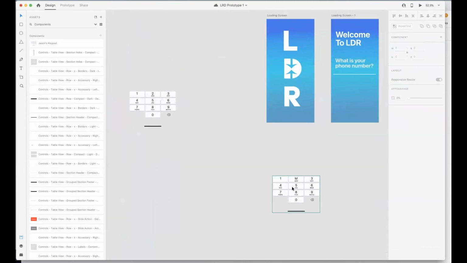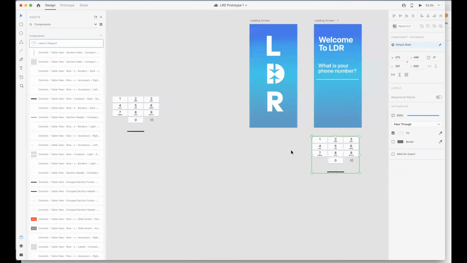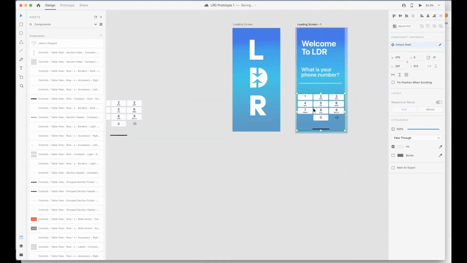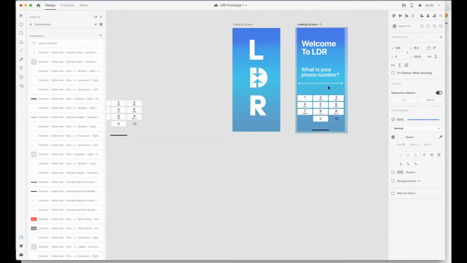So I'm going to go ahead and change this back to 2. Or you know what? No, I'm just going to delete it, pull out a new instance of Jason's keypad. I'm going to pull that right here. Use my arrow keys to kind of nudge it into place wherever I want it. Same thing with this. My phone number will go there.